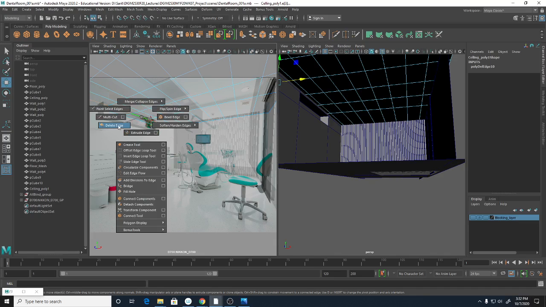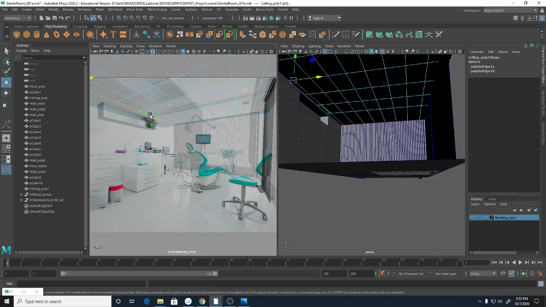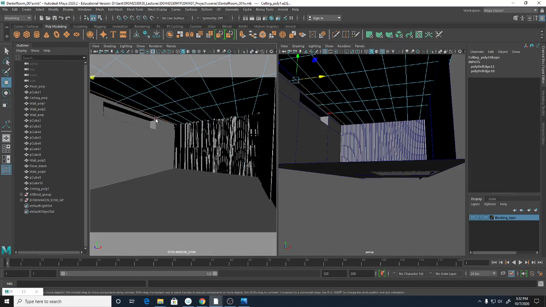Let me remove that one. Delete. So that one, I'm gonna move it until, oh wait a minute, right here. Let me turn that off quick. Yep, it should be right close to the wall. And then switch.